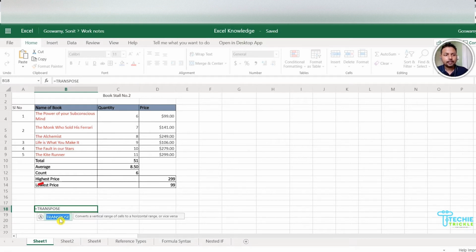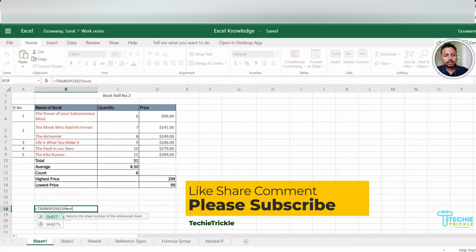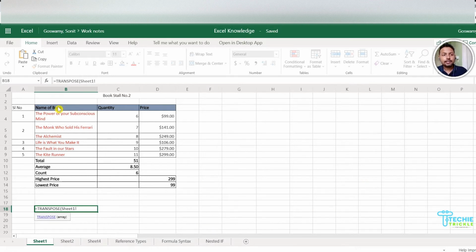Click on that, double click it, and you'll get a bracket, and then you have to consider the name of the sheet. In my case it is Sheet1. If it was a reference type, you would have to type the name of the sheet that you have. So here you would type Sheet1 and then the exclamation mark, and then you have to choose the array of cells that you want it to take. In my case it would start from B3 and go right up to D9.